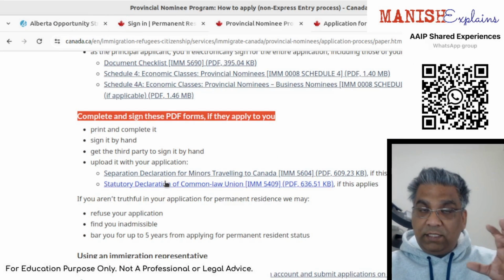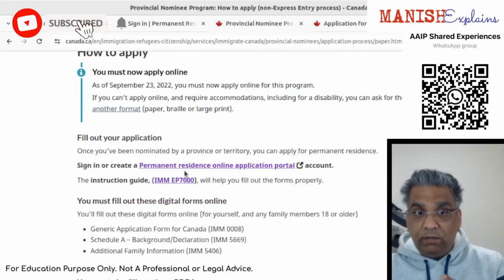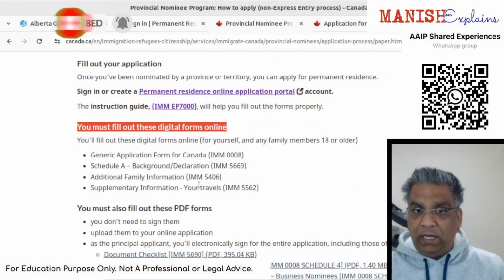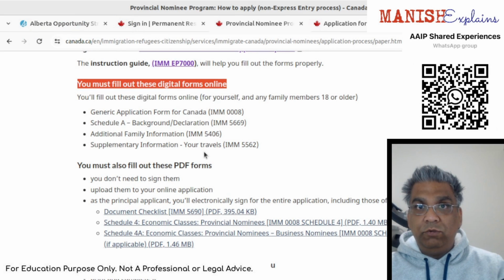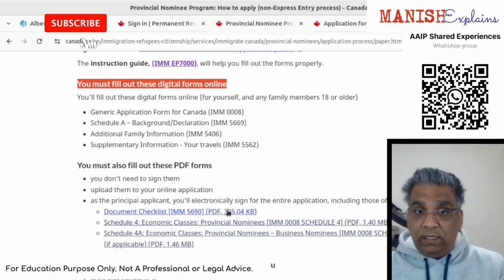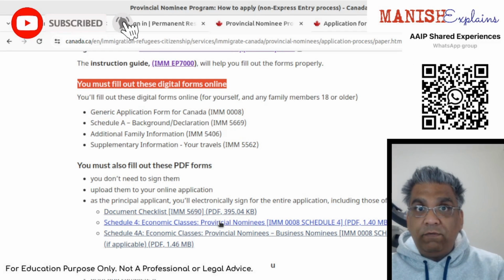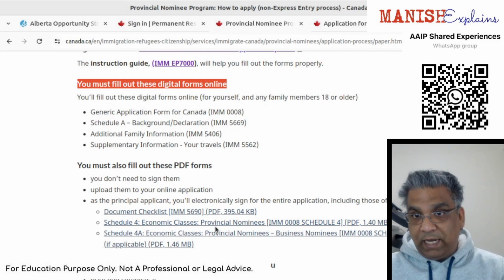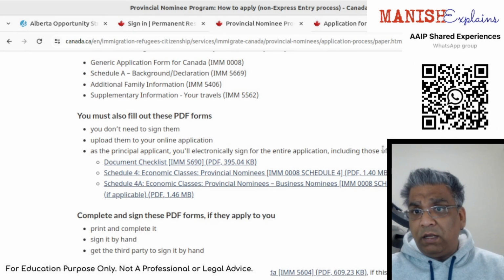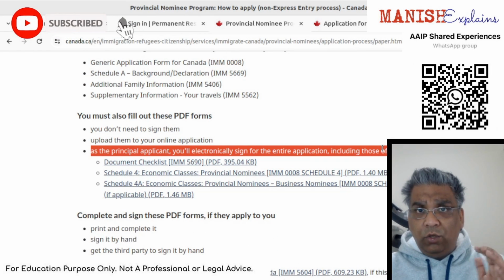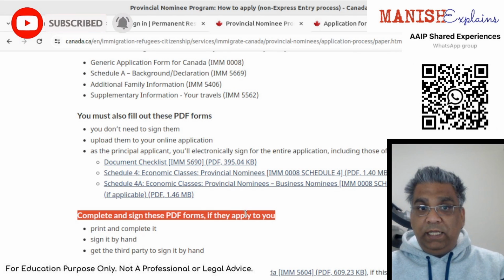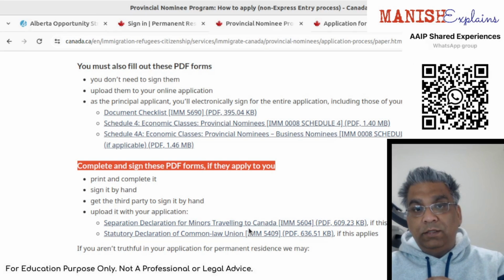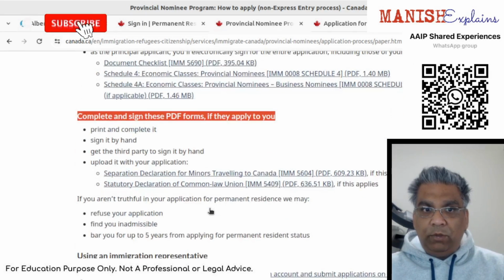So understand there are 3 sections of documentation. One, fill up forms, so fill up the form online. There are these 4 forms which you just fill up online. Then there are 3 forms which you can download, scan, and upload. You may have to do it for your family members also. And then there are these 2 forms which you basically download, sign, and then scan and upload.